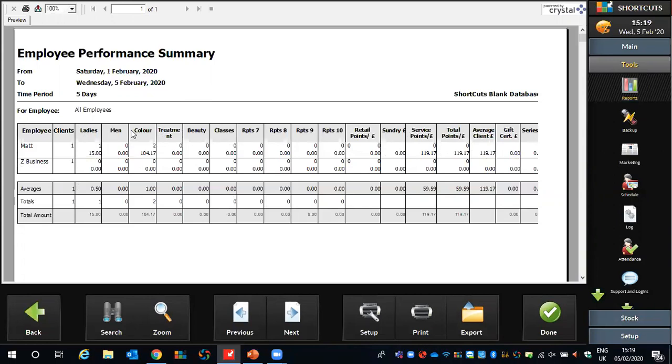So it's a very, very good way to see exactly how well our staff members are performing. So this is a fantastic report to look at moving forward, just to see the kind of services your staff members are offering. So if they're doing maybe more ladies in comparison to colouring service, or more gent services in comparison to ladies cuts and colours, that kind of thing. So maybe a good way to sort of push certain services, that kind of thing. Okay, just a great way to monitor your staff's performance.